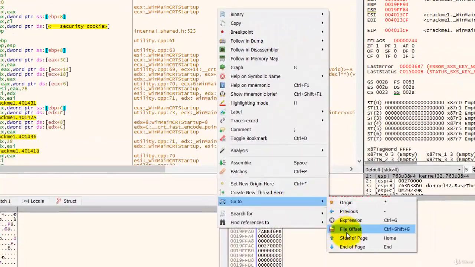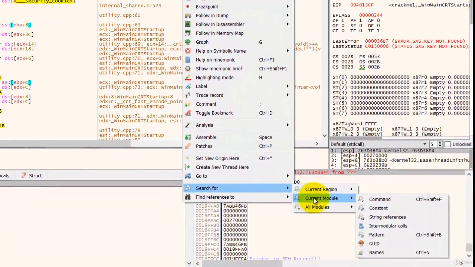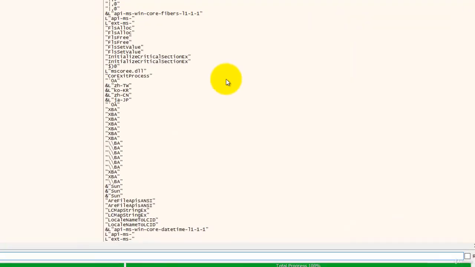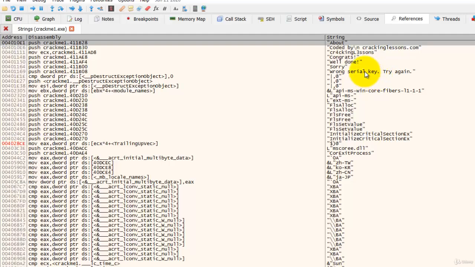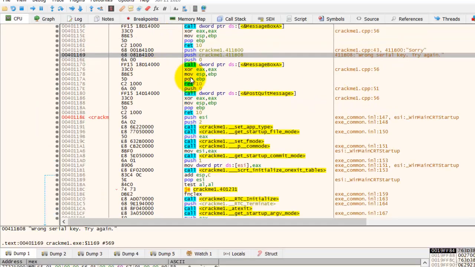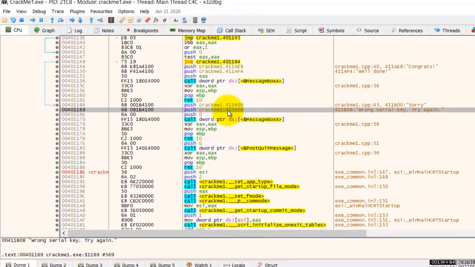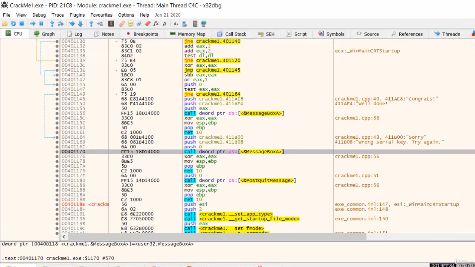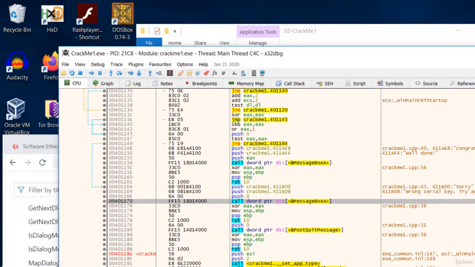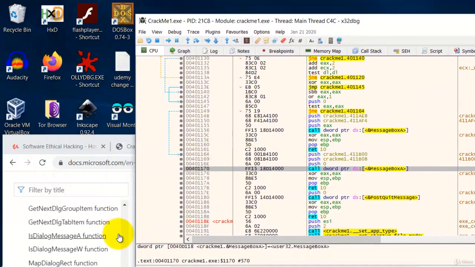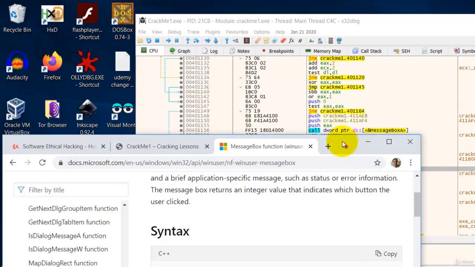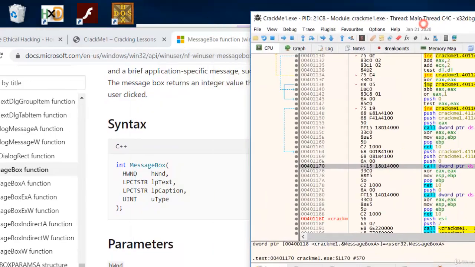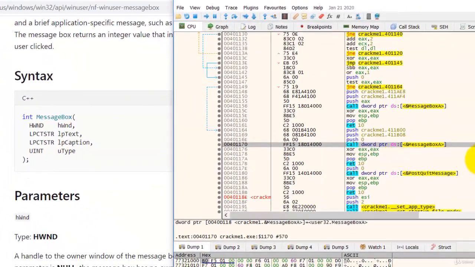Go and search for the string. Search for current module string references. Look for the message wrong 0 and go there. And over here you can see the message box. And if you compare this with this, you will see the parameters that set up the message box.